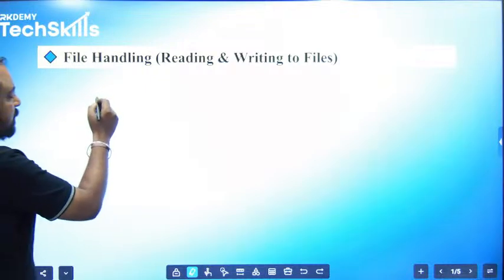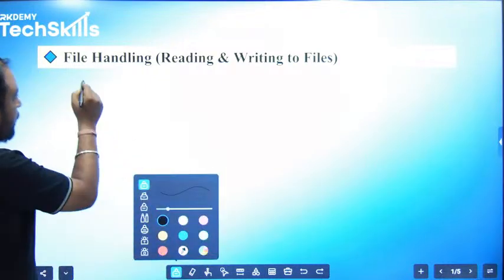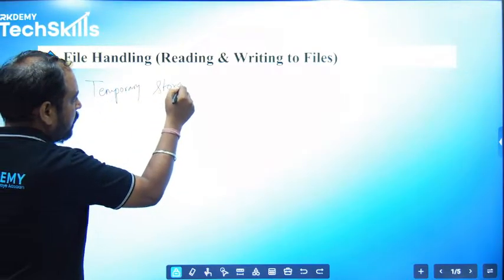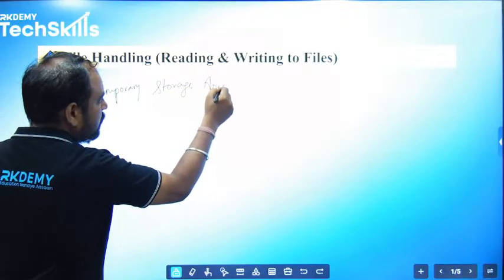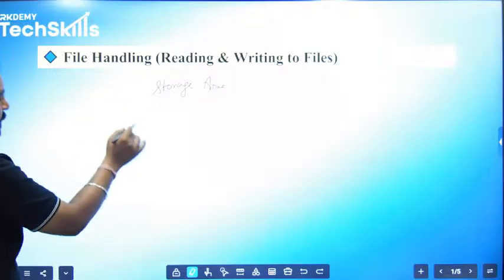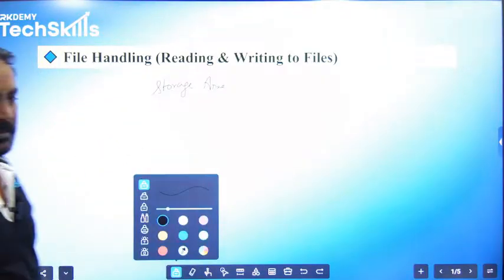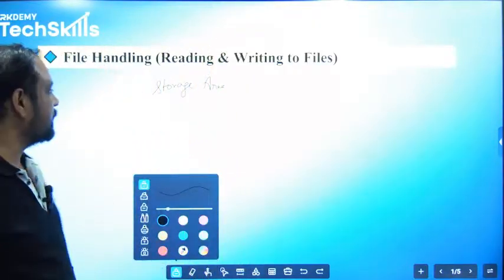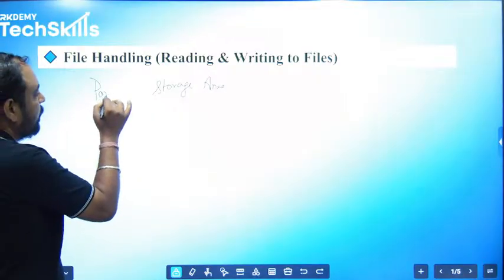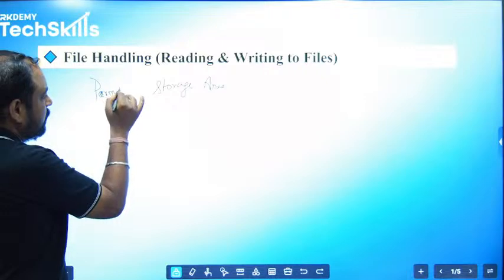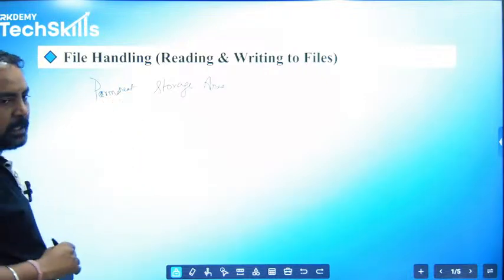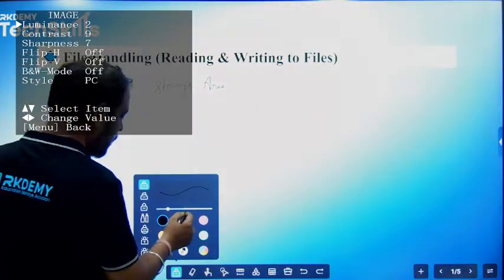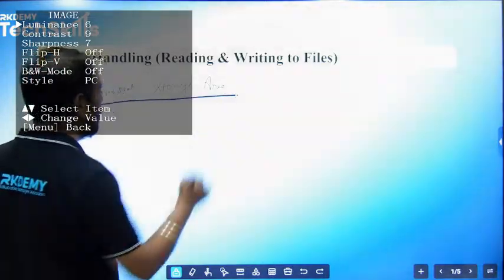So a file means we have some storage area. We cannot say temporary, we can say permanent. If I am writing something on the console, that is known as temporary. If we are writing something into a file, that is a permanent storage. So we can say it is a permanent storage area.